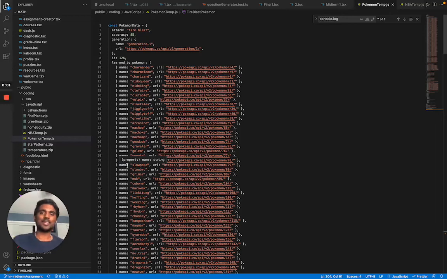Hey guys, I just want to quickly do a little tutorial on how to really break down this JavaScript assignment and what we're kind of expected to do. Okay, so for this JavaScript assignment, we're given Pokemon data, and our objective here is to really just print out all the Pokemon that are able to learn Fire Blast. Okay, sounds pretty cool, I know.